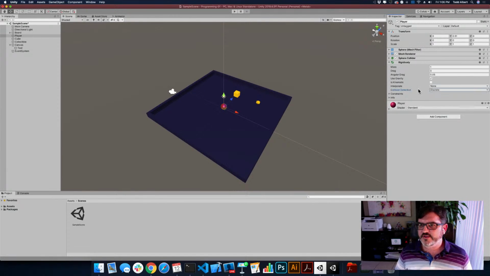You add that component, and then you can do things like turn gravity on and off, control the mass of it. So a very light object will easily bounce off of a heavier object, that kind of thing. So Unity has all these physics built in.